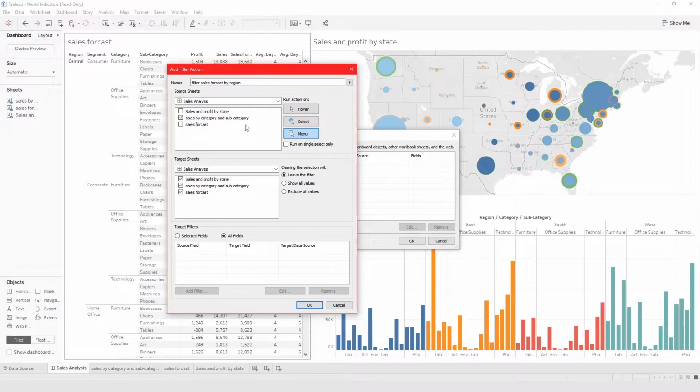And for filter actions, run action on select is always kind of like the better option. It's the recommended option. And the target sheet, I want the target sheet to be the sales forecast sheet. So basically, when I select something from here, I want to see the results over here. And when I clear the actions, do I want to exclude all values, show all values, or leave the filter? In this case, let's just leave it as exclude all values for now. And let's just go ahead and run this.